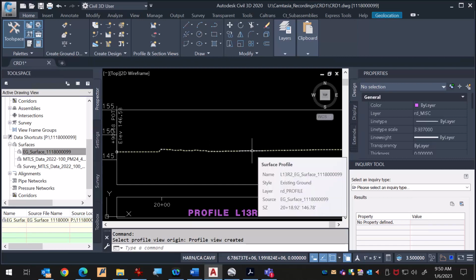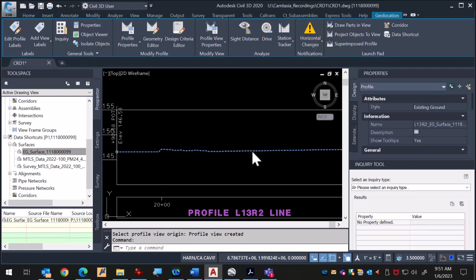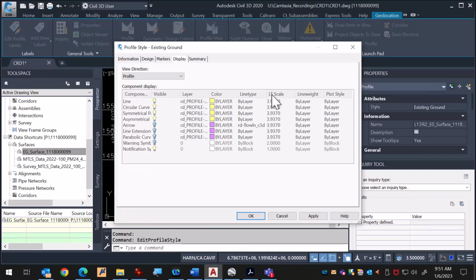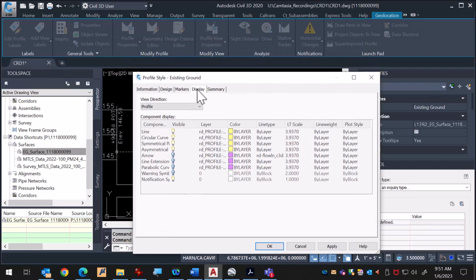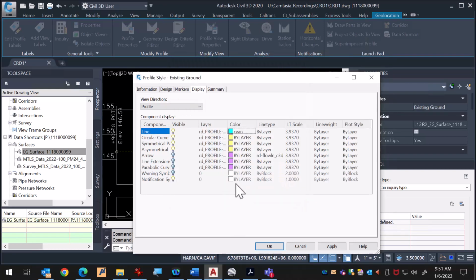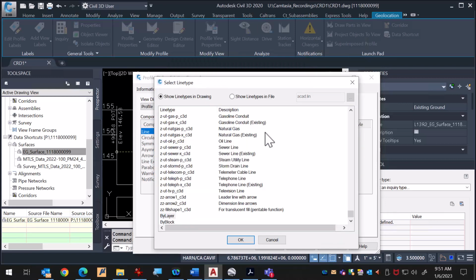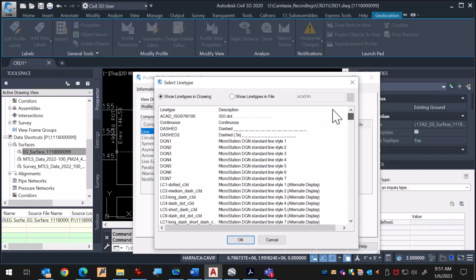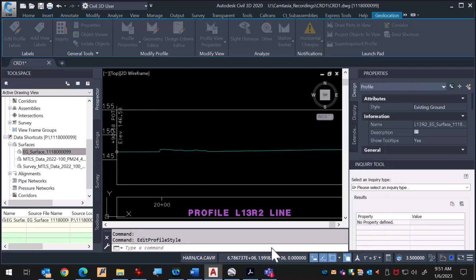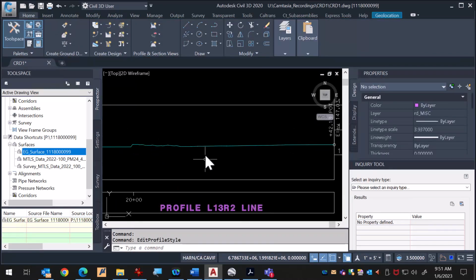I'm just going to simply select this line. I'm going to right click on it, and I'm going to go to edit profile style. And you're going to go to the display tab up here, and under the line, I'm going to change the color to cyan. I like that color better. And I'm going to change the line type from dashed to continuous. So I want a continuous line and I want to change it to blue. And I'm going to hit OK. And you can see that's exactly what I did.